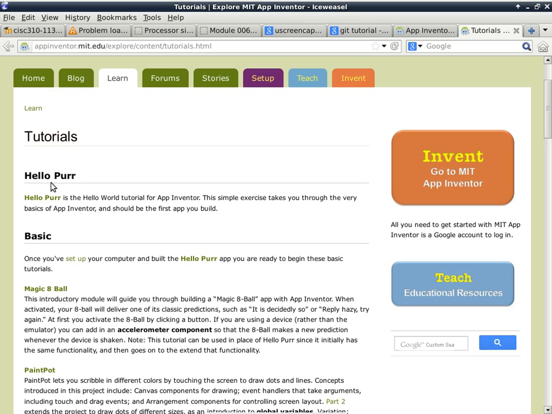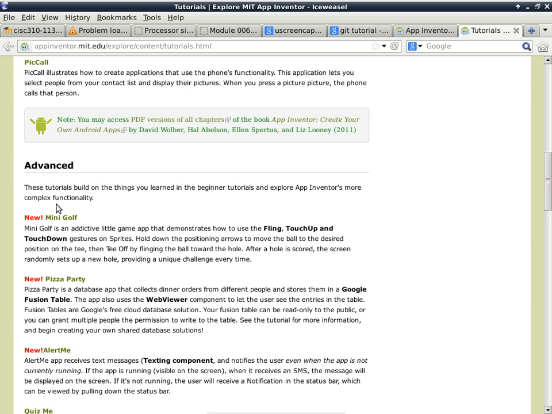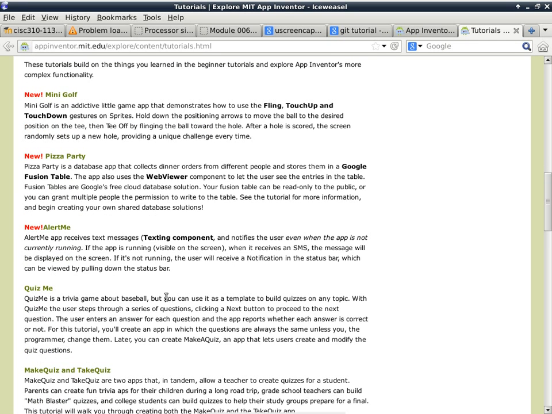And then later on, they have more advanced ones: mini golf, pizza party, alert me, and these are all applications that can run on an Android tablet or phone. I personally went to a presentation that talks about the App Inventor in San Francisco. It was really quite impressive, the amount of stuff you can do.